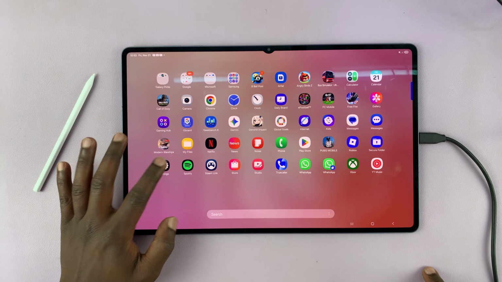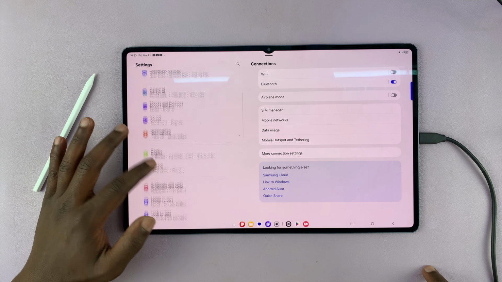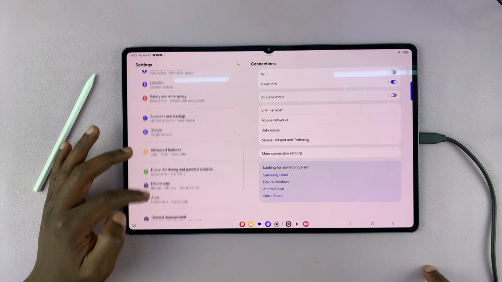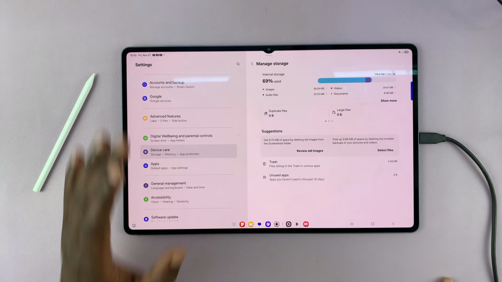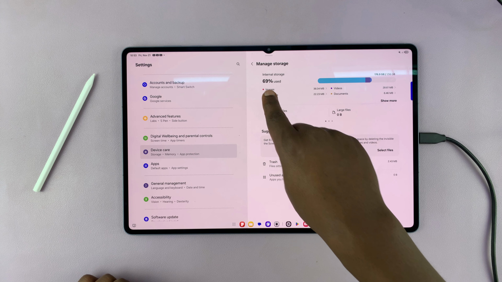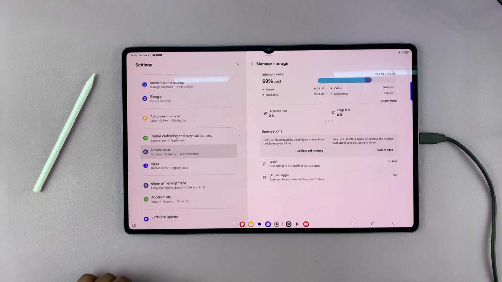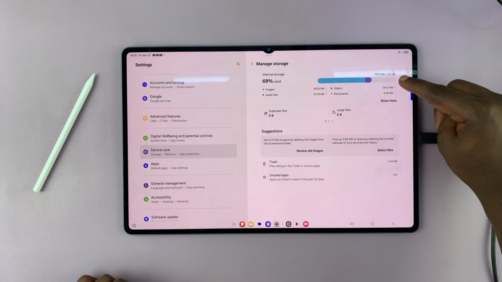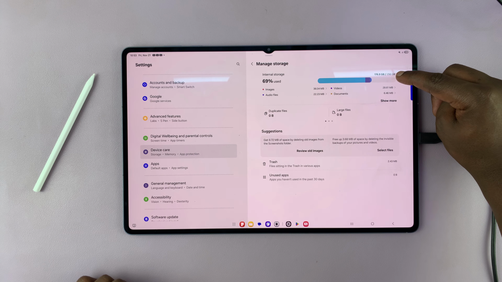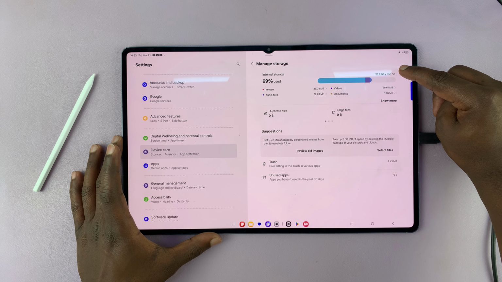So if you swipe up and go to settings, and then on the left hand side of the settings page, scroll down to device care, tap on that, and then tap on storage, you can actually see how much storage space you have. So for instance, I have used almost 70% and I have just about 30% of the 256 gigs. Okay, now here you can see the maximum capacity of your Galaxy Tab S11 Ultra.